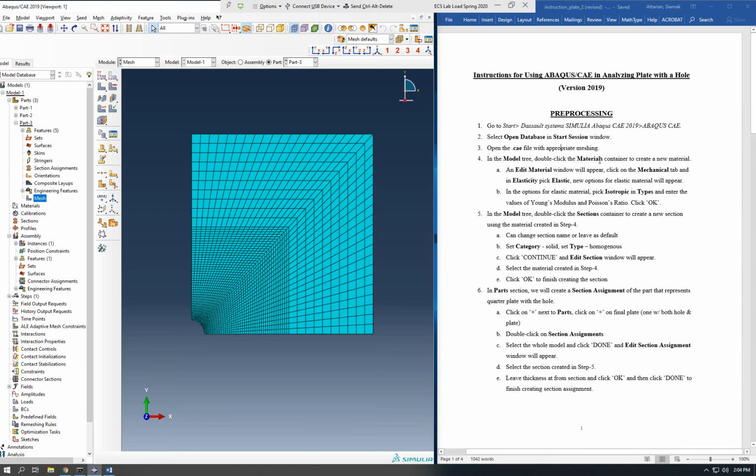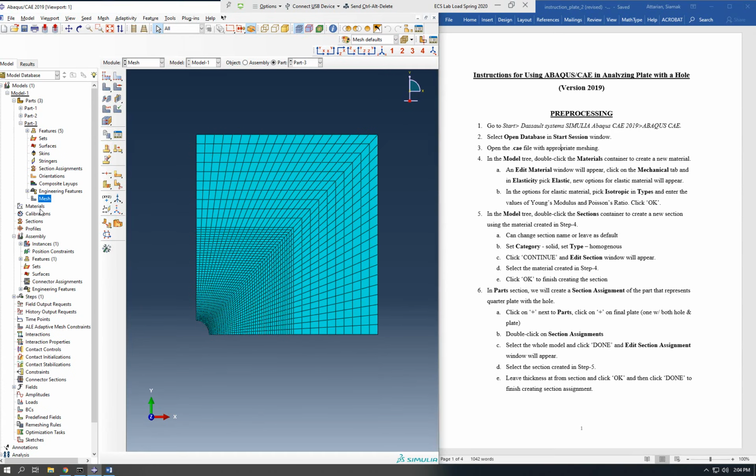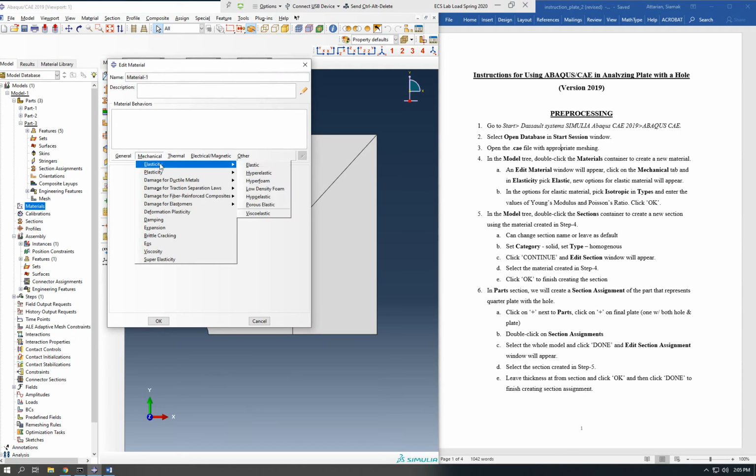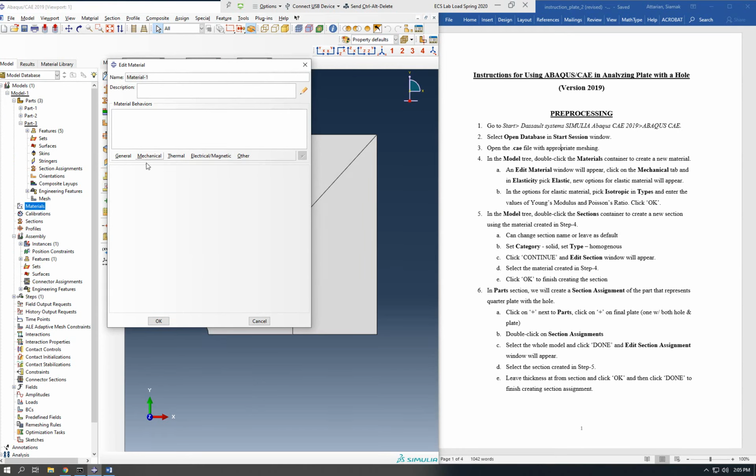So after that, you need to create a material. And the procedure here is we create a material on this part, and then assign this material to a section that we create, and then we assign this section to this part. So here what we do, I double click on materials, and you can put a lot of information to this material. Here we just need a mechanical information, and it's elastic, so from elasticity I go to elastic.